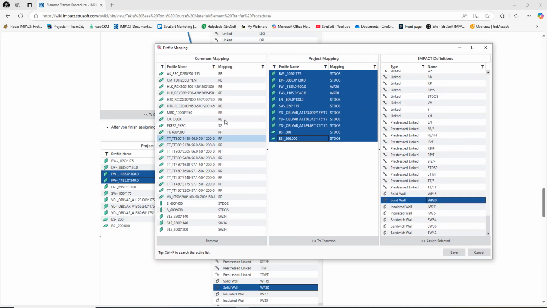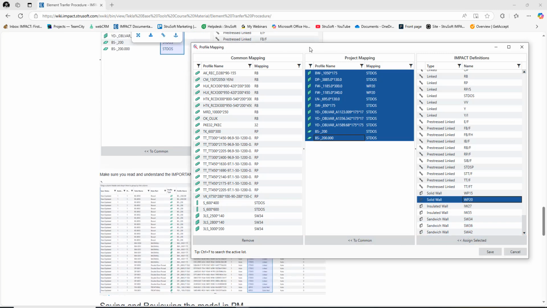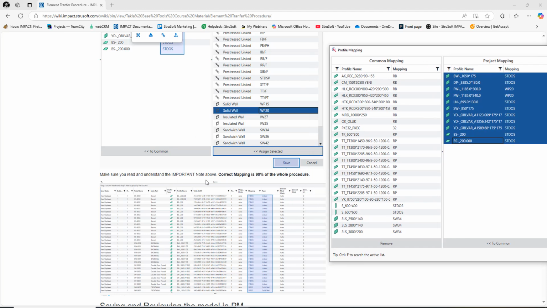Not now, not right now, but if everything works fine in your project and you're happy with that, then you can come into the mapping again and save it to put it into the common. Make sure you read and understand the important note above.